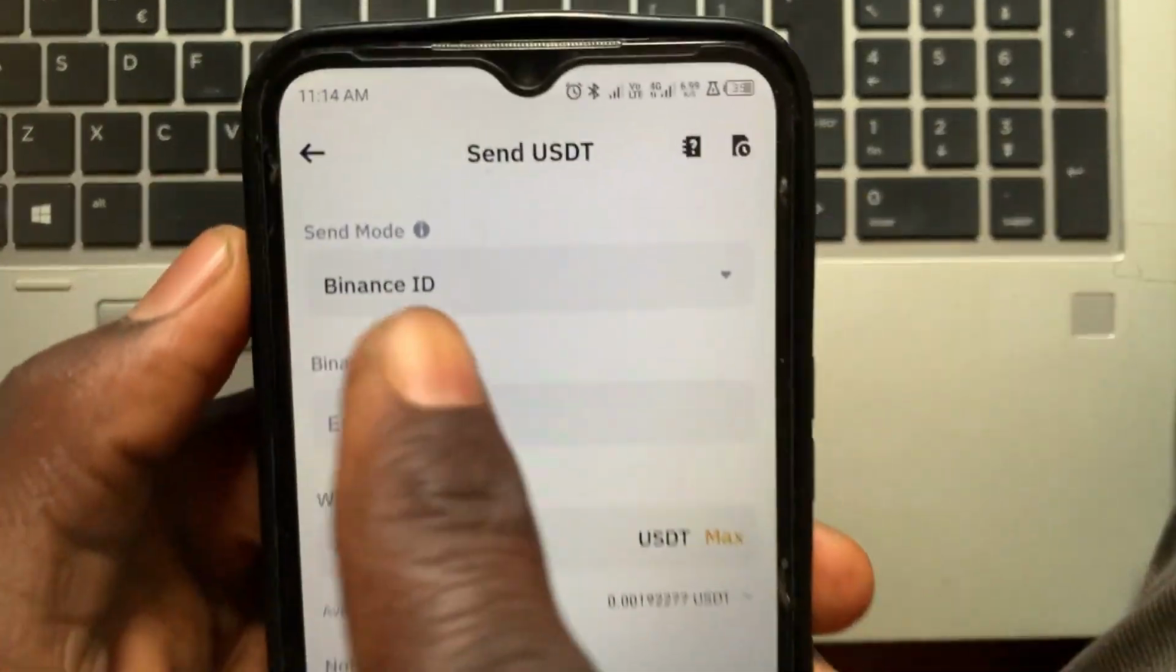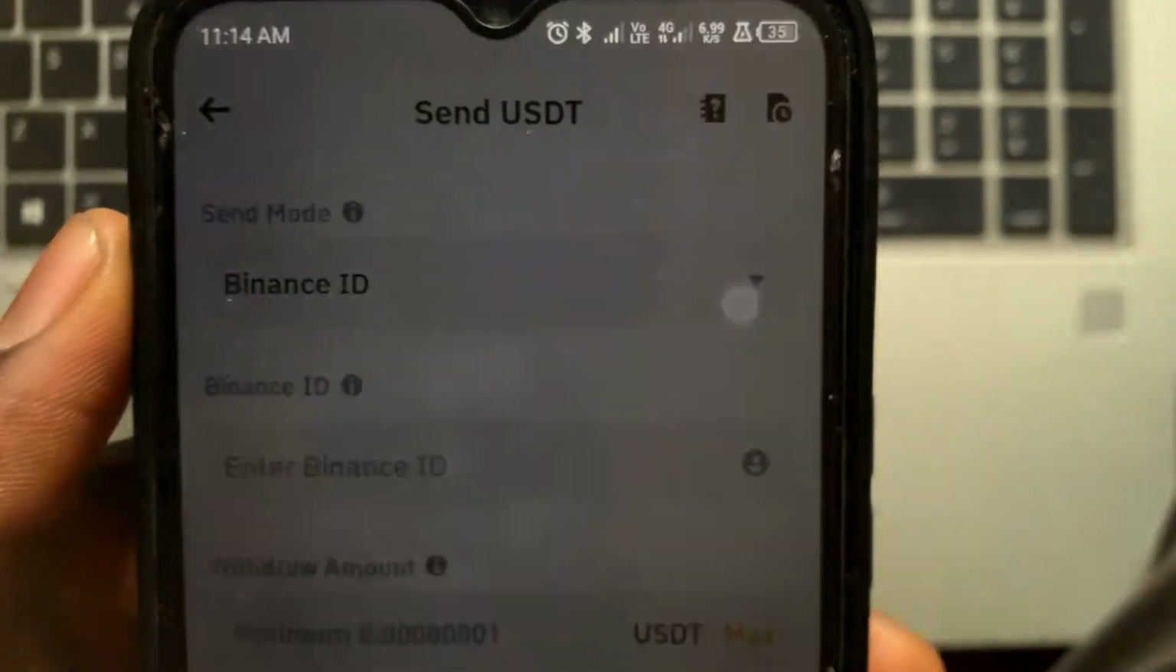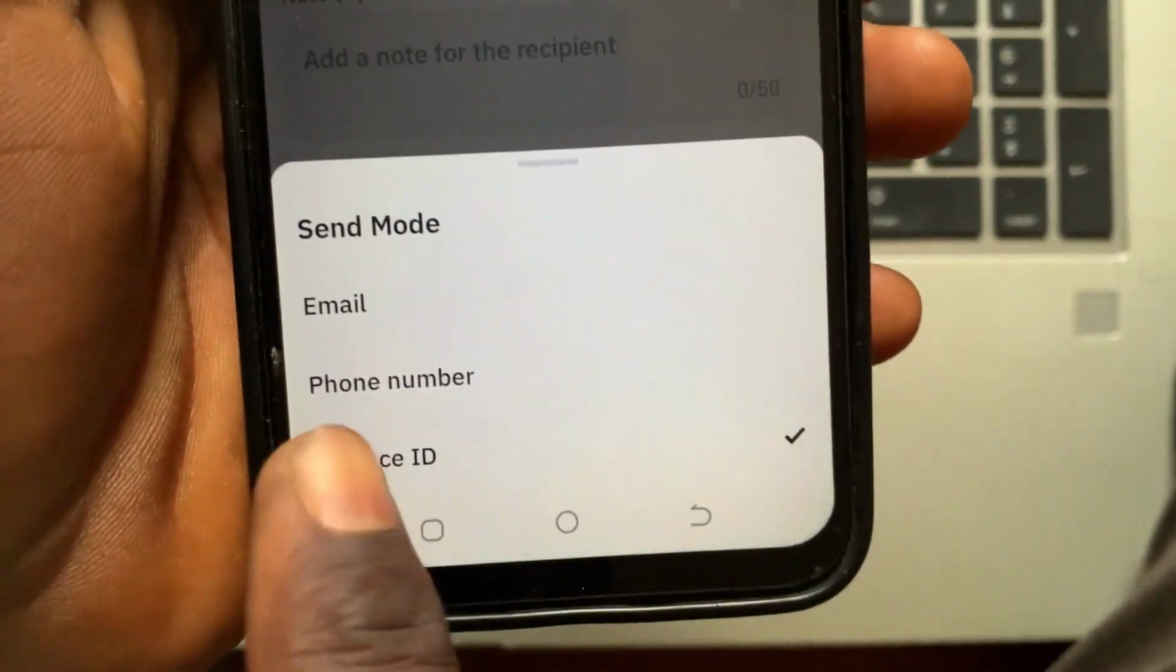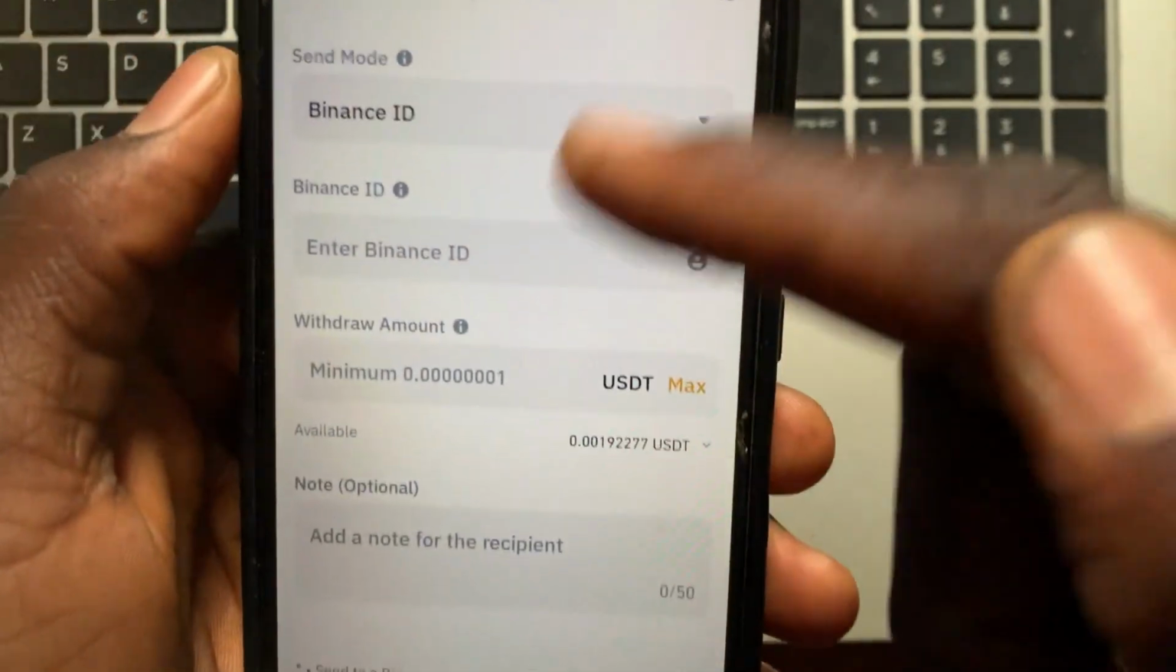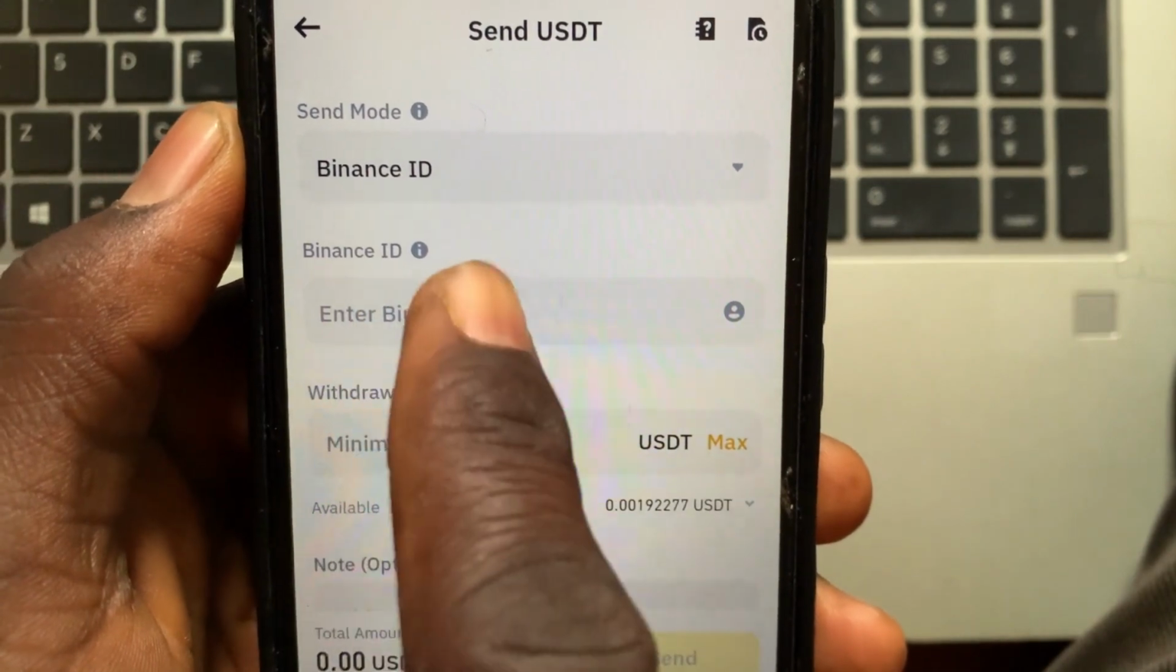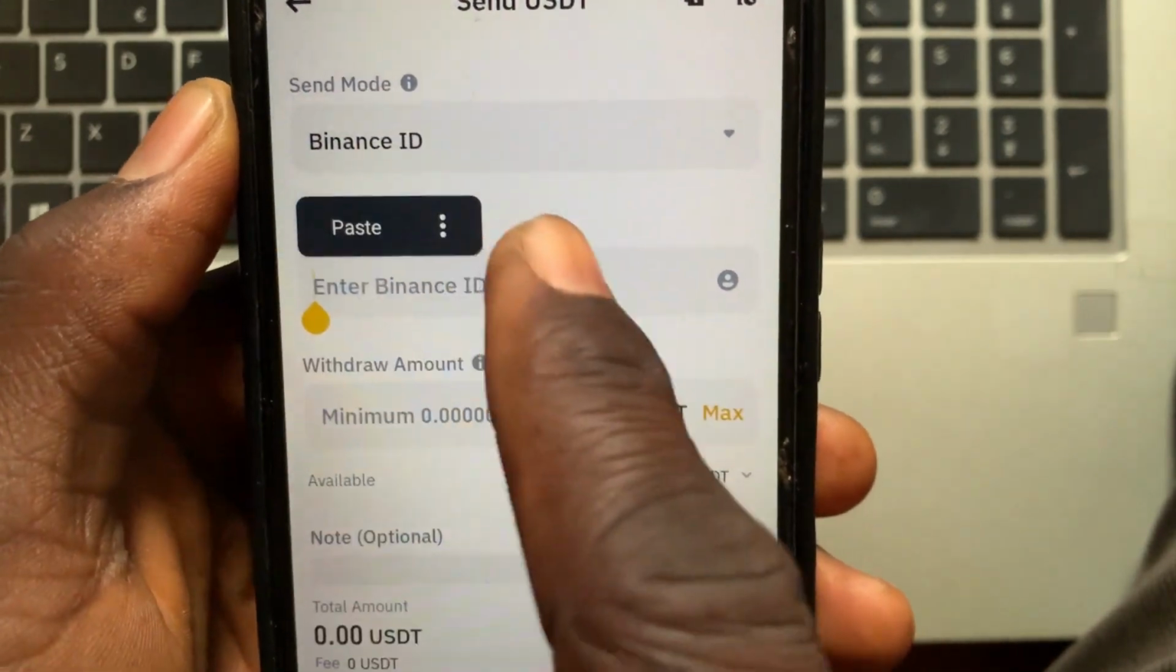From this option, here it is, send mode. Tap on this send mode and choose the Binance ID. Make sure you choose the Binance ID. From this option, tap and paste in the Binance ID that you received from the person that you want to send to.